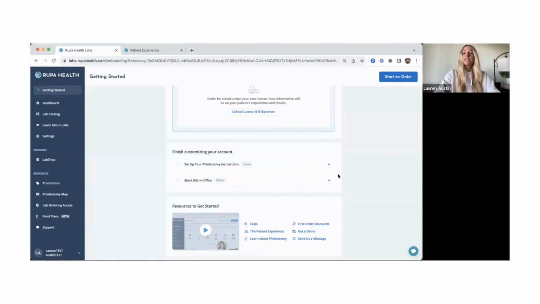You'll have this nice, easy button to do so. In addition, this is just if you're wanting to set up phlebotomy in your office to draw for kits in-house. You can set that up here, as well as stocking kits in office if you'd like to do so.